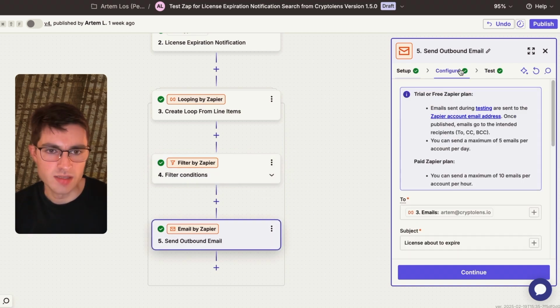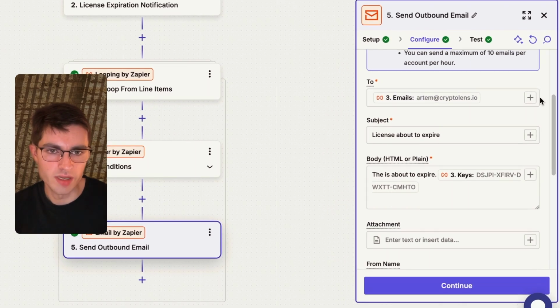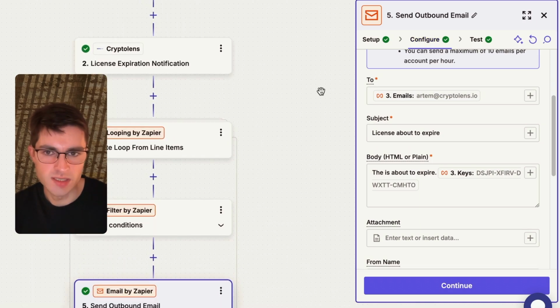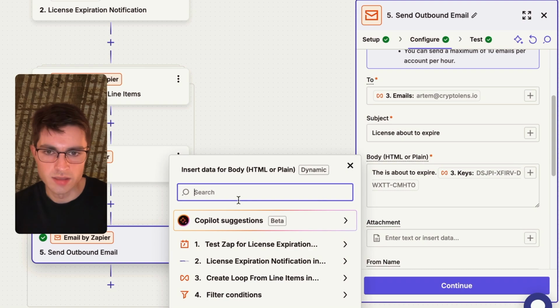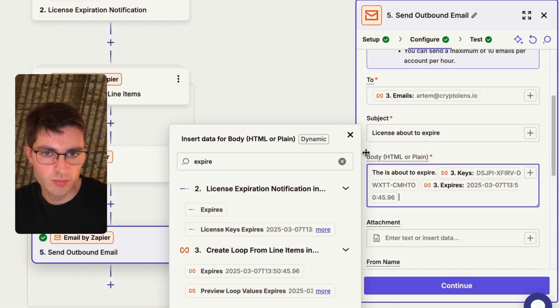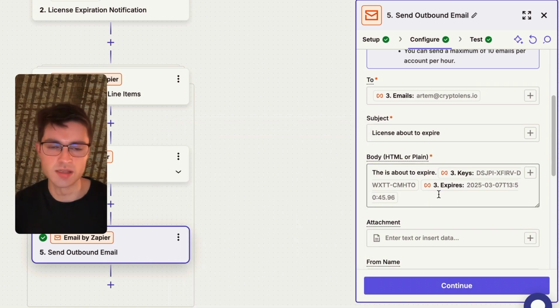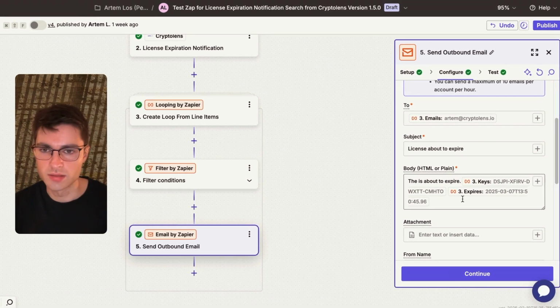The email by Zapier step is also quite straightforward. You customize where the email is going to be sent. So we use the emails because we extracted them with this looping by Zapier. And then also the body. So this might not be that user-friendly. Maybe you want to customize this a bit more. Maybe we can also add the expiry date as well. That could be useful. So you can customize it in many different ways. This is actually all the steps that are necessary.